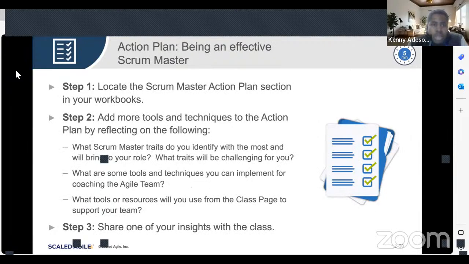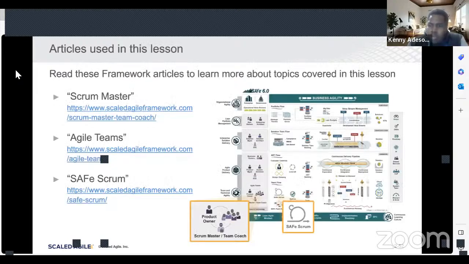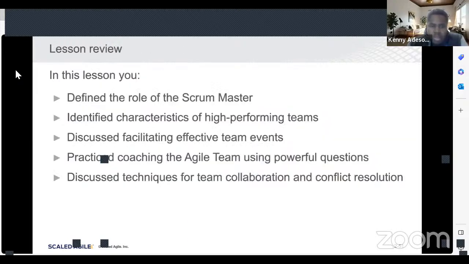That's gonna be for chapter 2. In this lesson, what we talked about? We talked about how to define the role of a Scrum Master, identifying characteristics of high-performing teams, discuss facilitating effective team events, practice coaching the agile team using powerful questions, discuss techniques for team collaboration and conflict resolution.